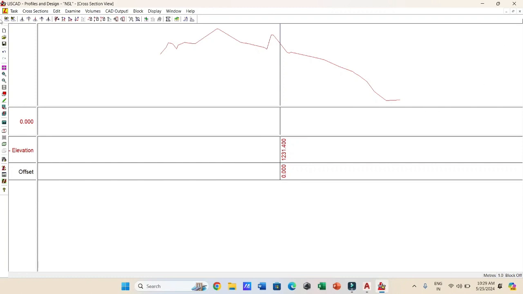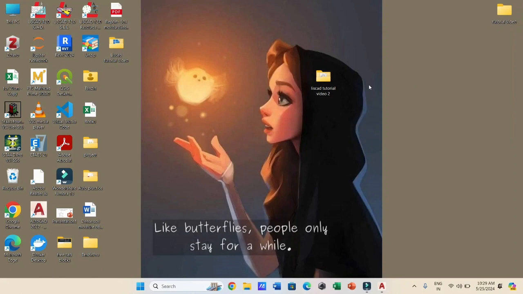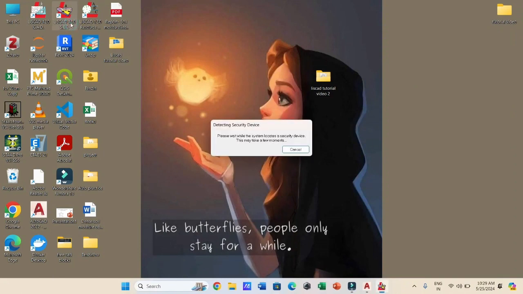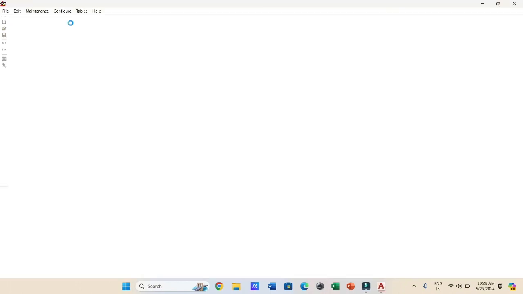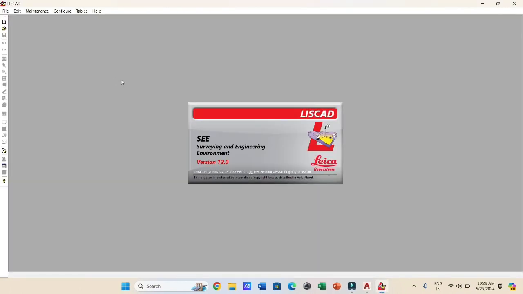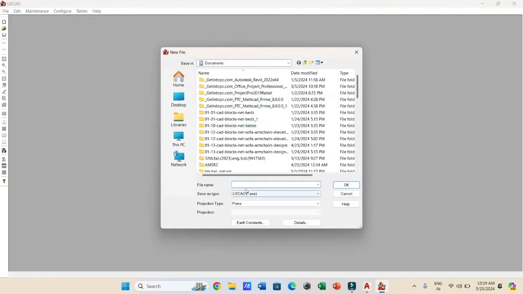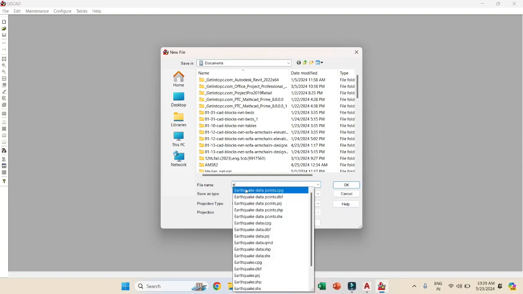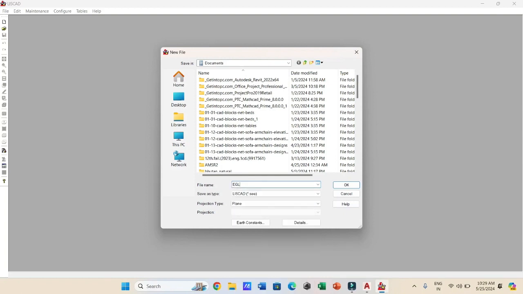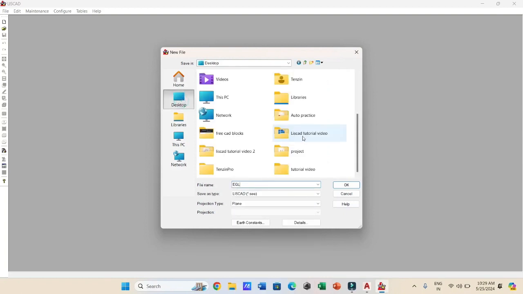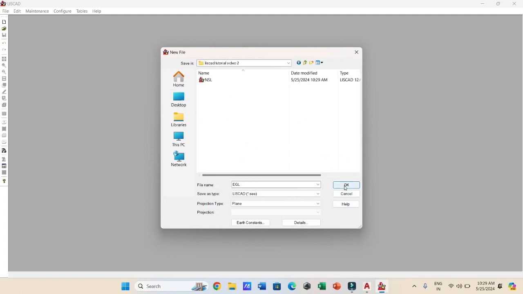So in order to do this, we close the software. Again we open the software again for the other data, that is EGL. So from now on it's the similar steps. It is the same step. So click on file, click on new, you create a project for your excavated ground level. So I'm going to store it on my folder. Click on OK.